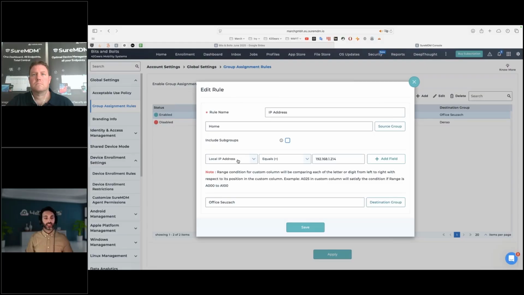And if the local IP address is equal to... Now, of course, you can use multiple different variables here. You don't need to use local IP. You could use global, device model, SSID, build, device host name, custom columns, or even custom properties to do this. These two, especially at the bottom, become very flexible and very cool.